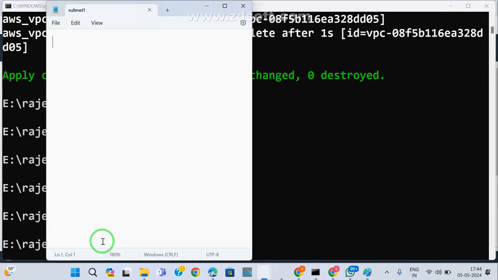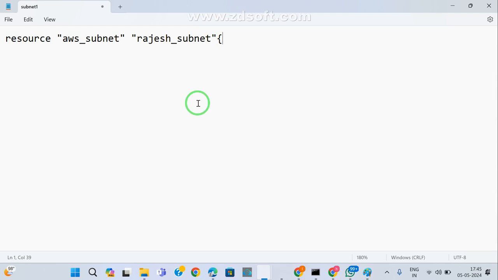There, subnet 1. What to do here? Resource. Why didn't it say aws_subnet? Subnet. What is the Rajesh subnet? Rajesh_subnet. There I am going to give like this. Now what I specified here, open curly brace. What do I need to enter here? Quickly respond. vpc_id is equal to. I need to specify this. And one more thing I am specifying here.